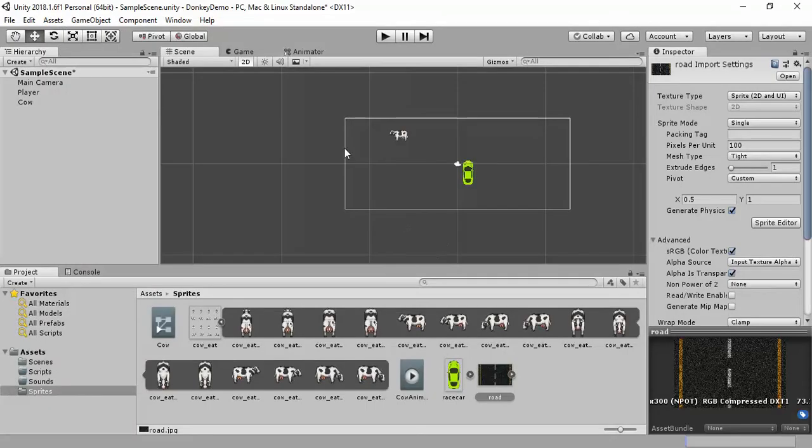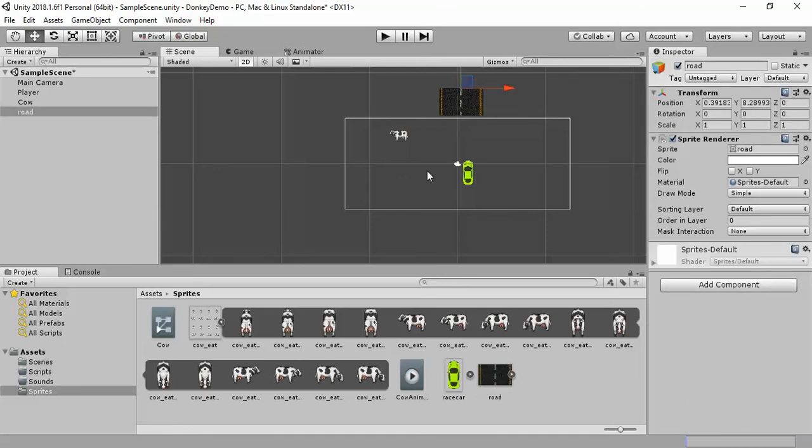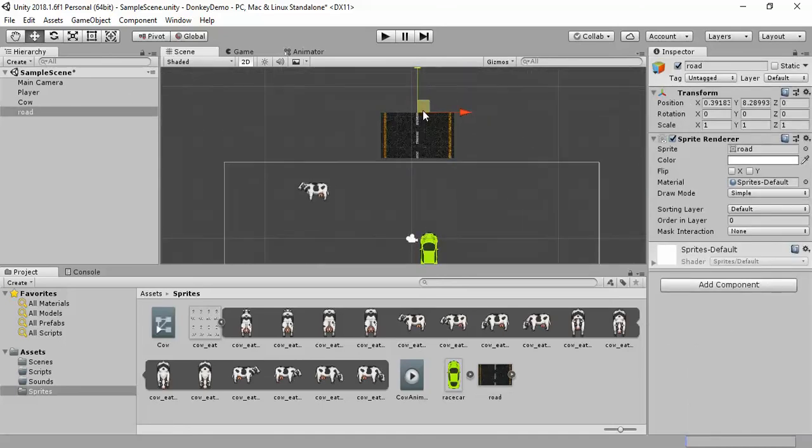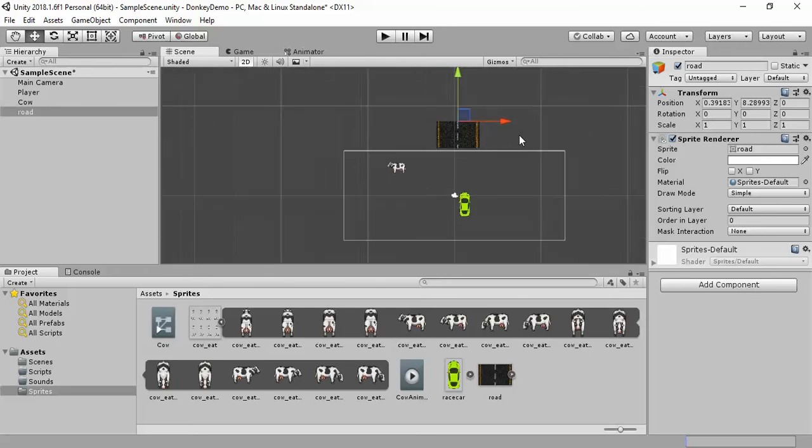There we go. So now I can start putting roads in my scene. Let me drag a road in here, and notice now that the center of this object is up here, along the top in the middle. We've set a custom pivot point for that object.